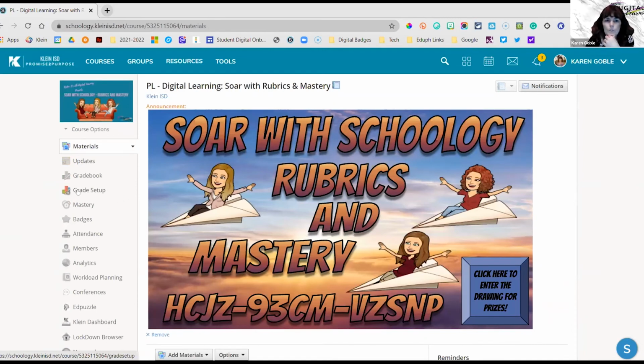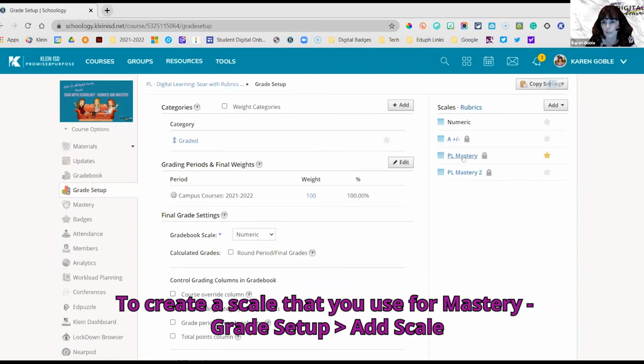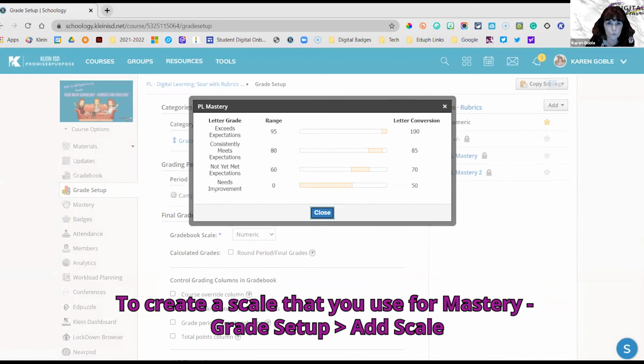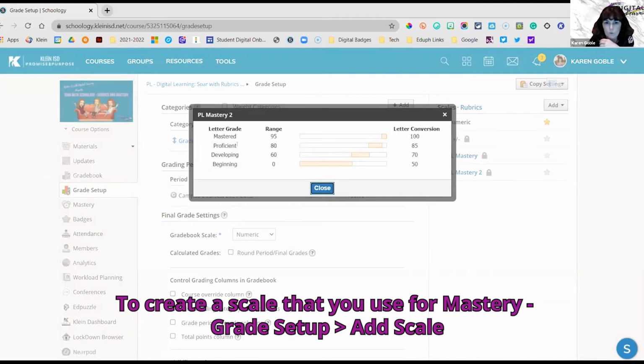So to do that, I went to grade setup. Like I said, we have 2 that are already in there. They're called PL Mastery and PL Mastery 2. I'm going to put that one back. But if you click on it, it shows you what it's going to say there. So you can kind of see that's Master, Proficient.